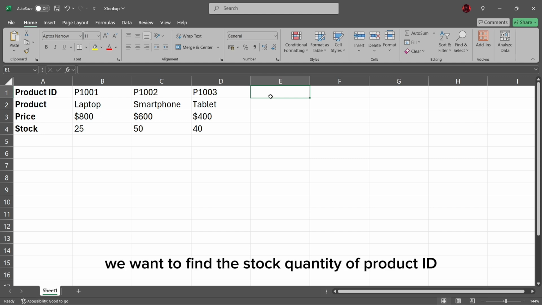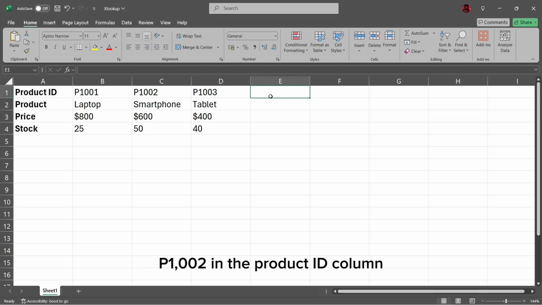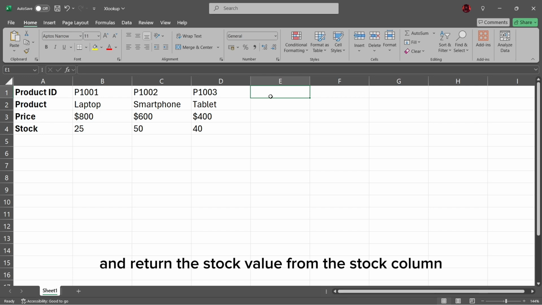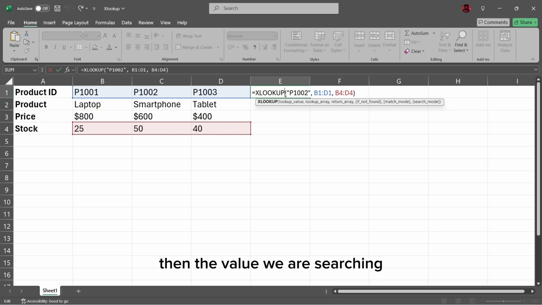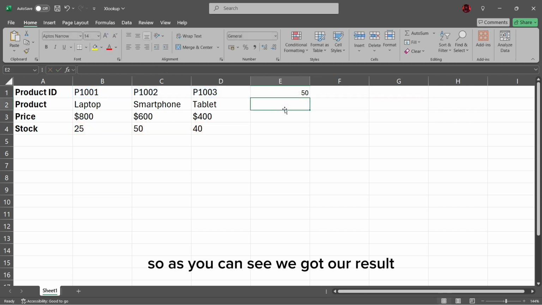So let's say we want to find the stock quantity of product ID P1002. We can use XLOOKUP to search for P1002 in the product ID column and return the stock value from the stock column. To do that, we have to put the formula equal to XLOOKUP, then the value we are searching, after that the range, and then the range from where Excel will return the matching result. So as you can see, we got our result.